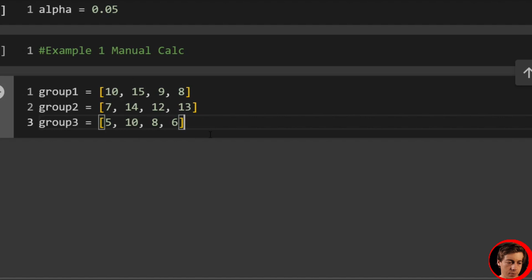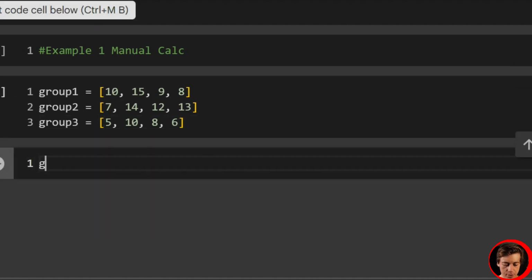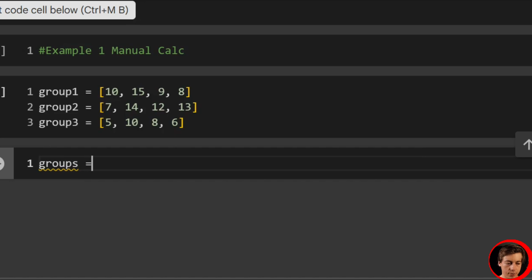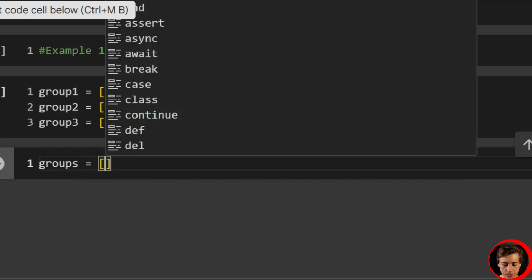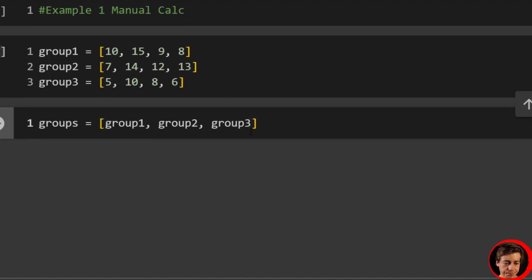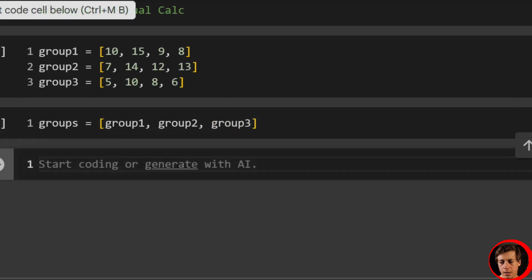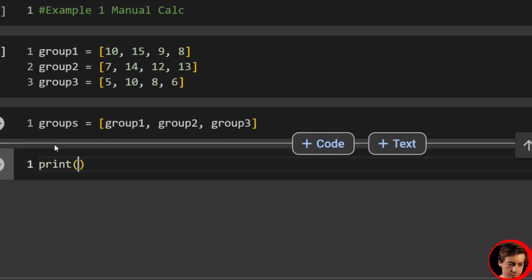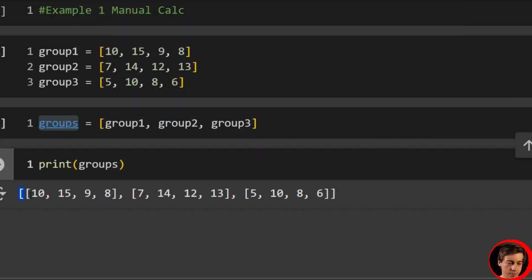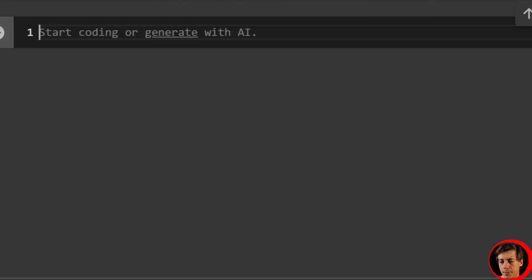Okay, so we have these over here. First thing we're going to do is create groups and then pass all of our groups inside over here. The easiest way to combine all these, and we'll say group 1, group 2, and then group 3. Then, just to show you what this looks like, I'll print this out. We have each of these embedded inside. So that makes sense.